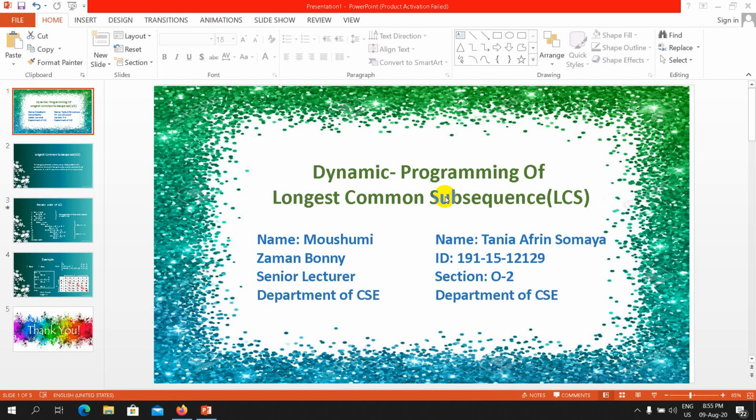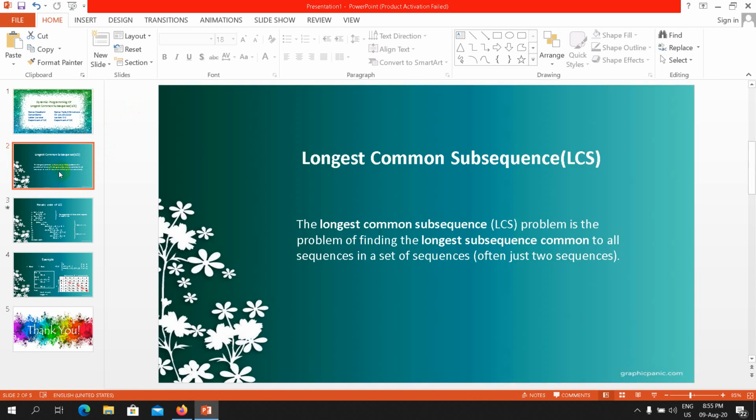Today I'm going to share my knowledge about dynamic programming of longest common subsequence. What is longest common subsequence? Given a set of sequences, the longest common subsequence problem is to find a common subsequence of the sequences that is of maximal length.